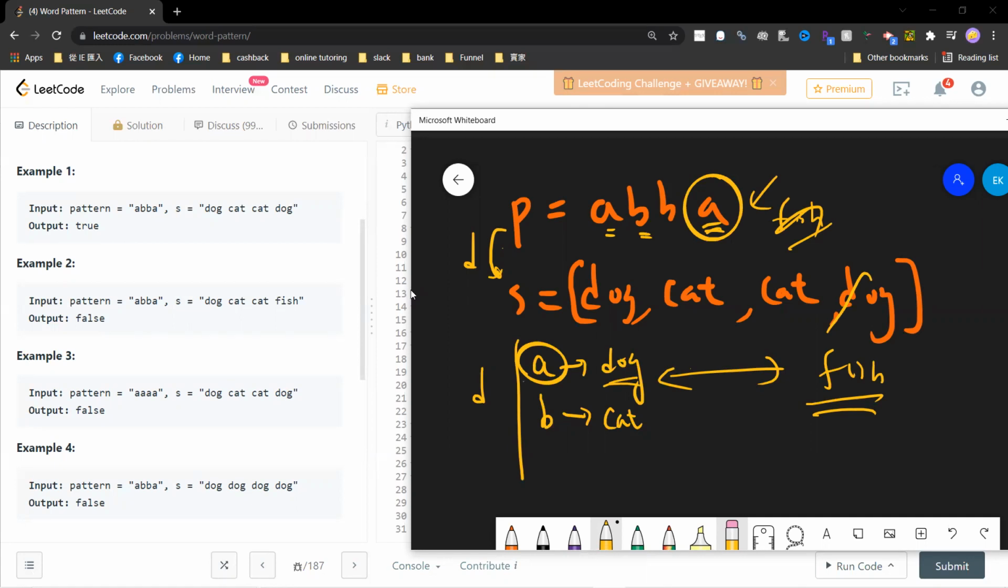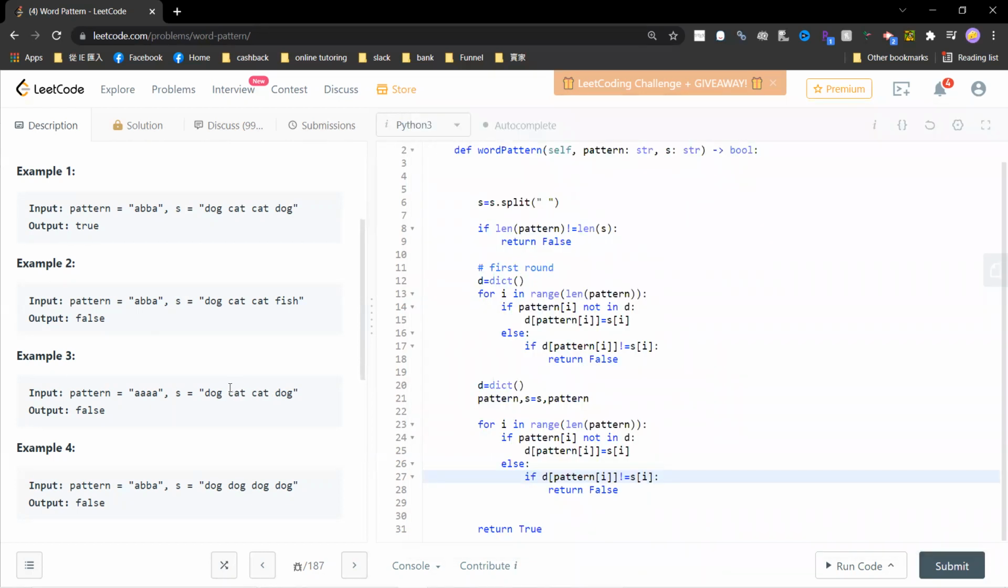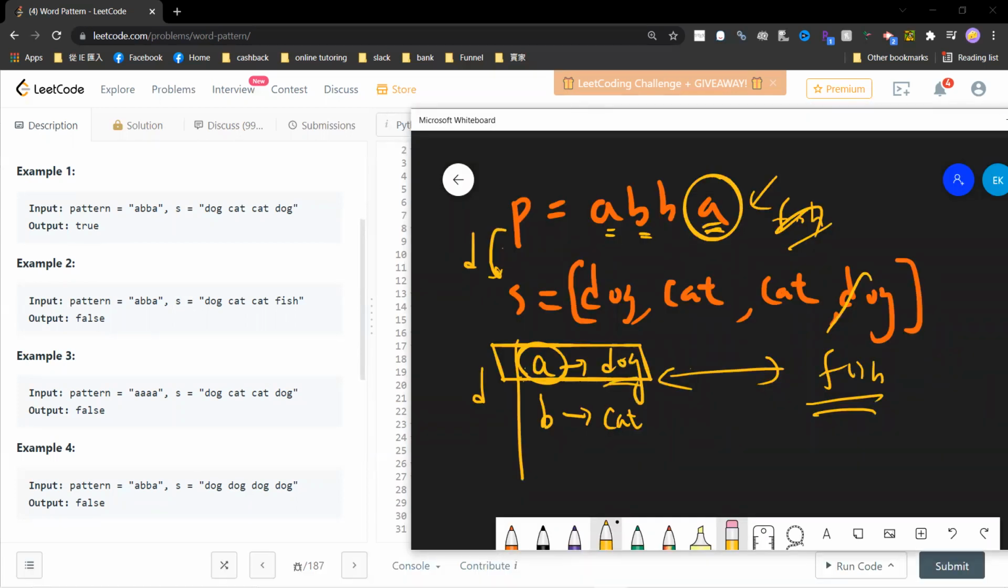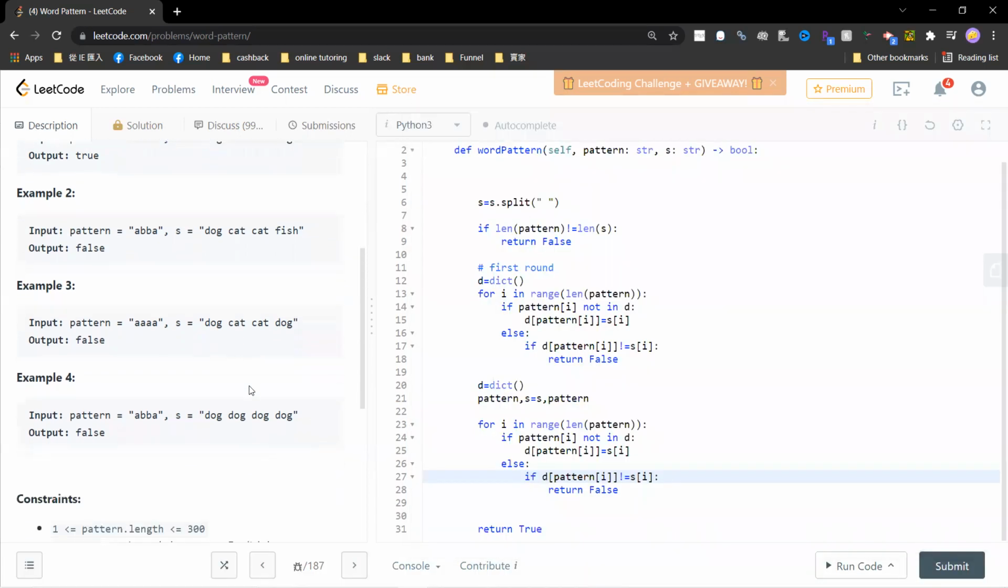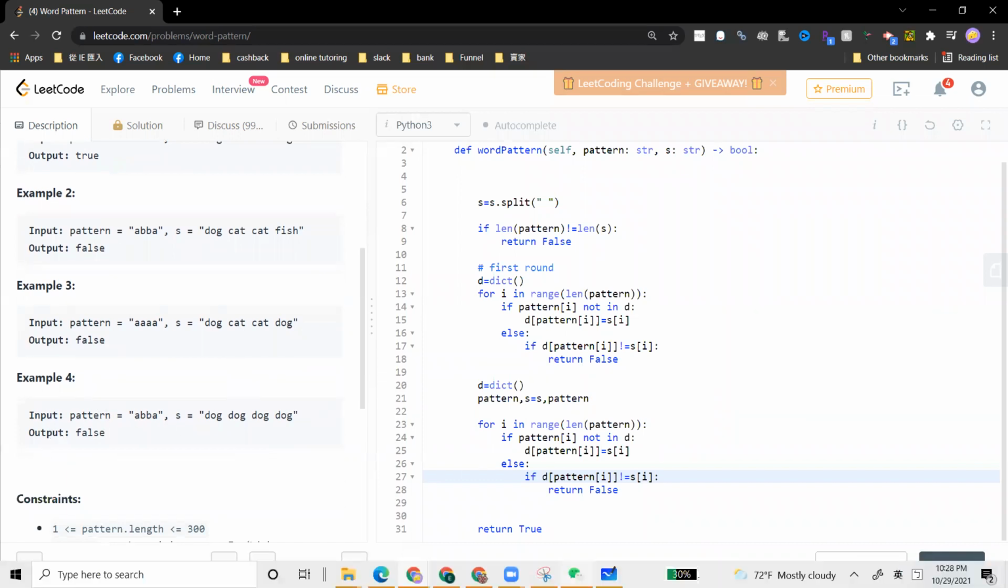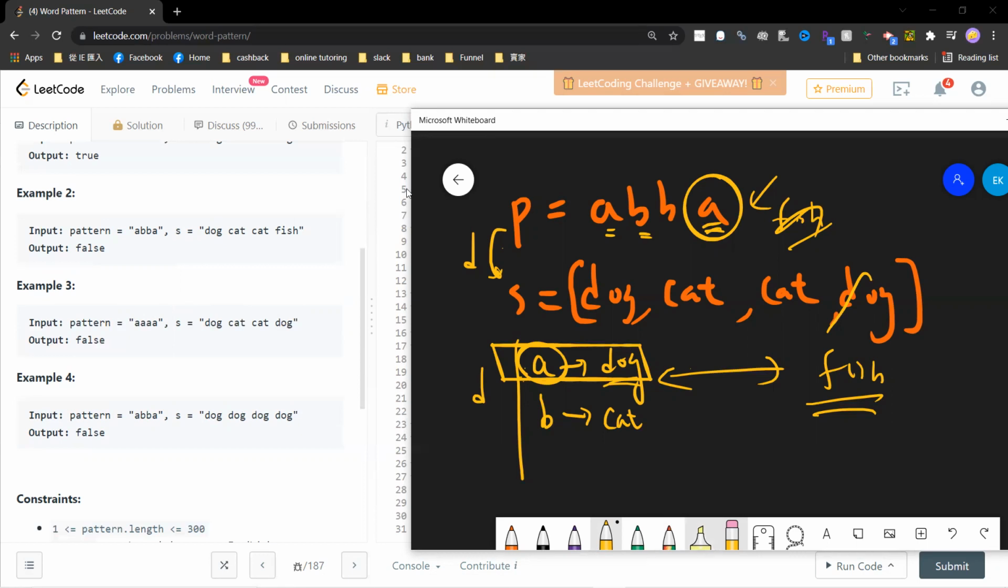It's the same reason for the next one. You first initialize A to be dog, and you see the second A. A is already in the dictionary, but you see it's cat, and cat is not the same as dog. So it violates the pattern. Okay, the number 4 gives you something really important, so let's see it.